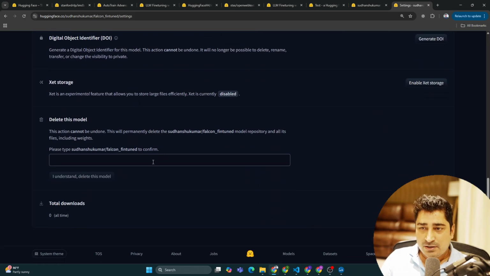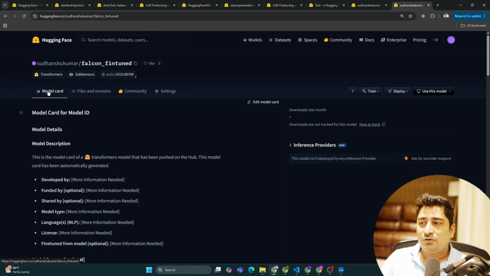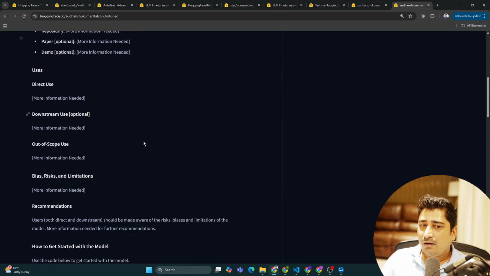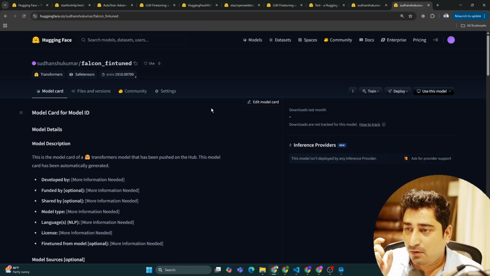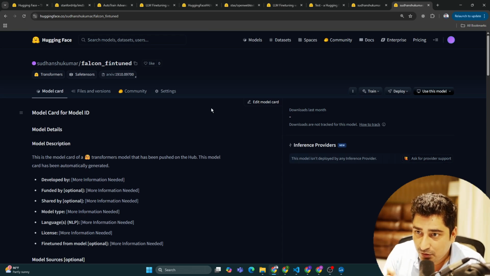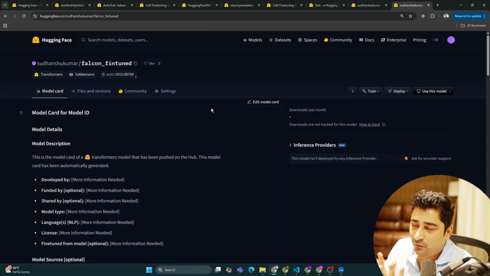And then you can make it public, you can make it private, whatever you want. It's up to you, basically, right? And you will be able to share the model you created. So it will be good if you attach some Hugging Face URL in your resume, saying that I have fine-tuned this model for this particular task. Now, what kind of task?